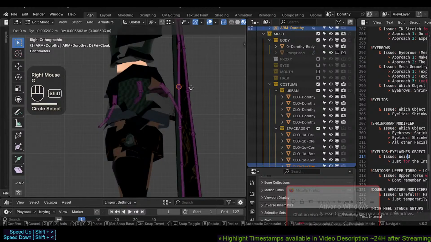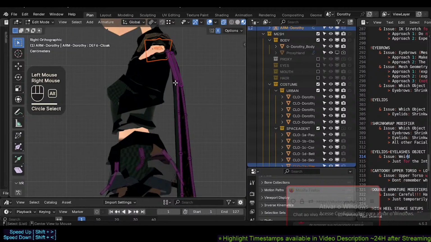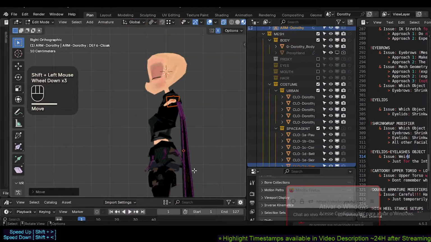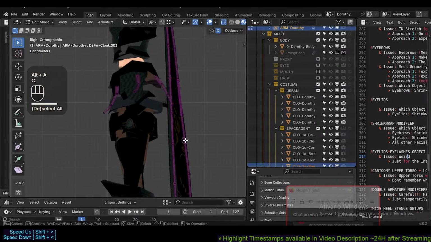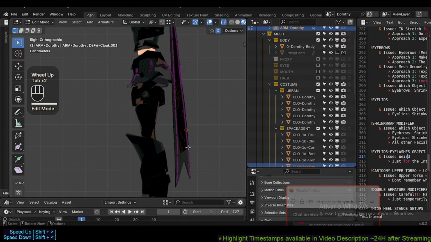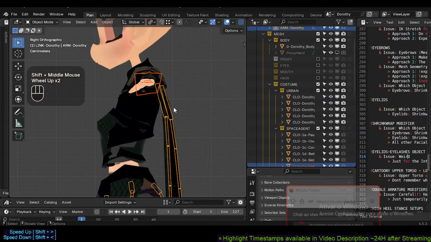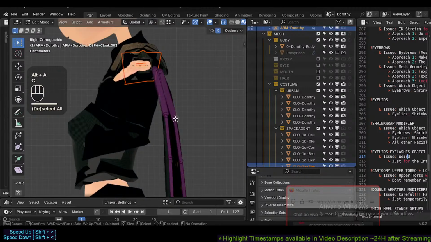These skirt bones, they are not ready, so I'm not gonna even bother them now. Okay, we got this thing. Some bones here have very strange arrangement. Their bone length, they are all messed up. Yeah, still will work, but it's not good practice.